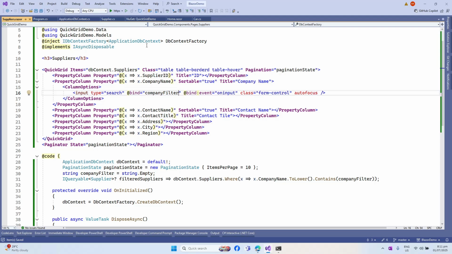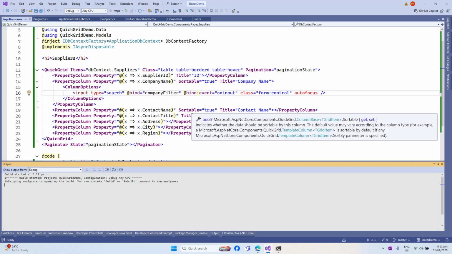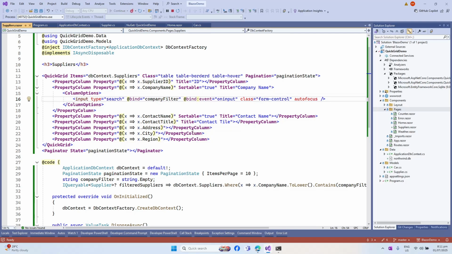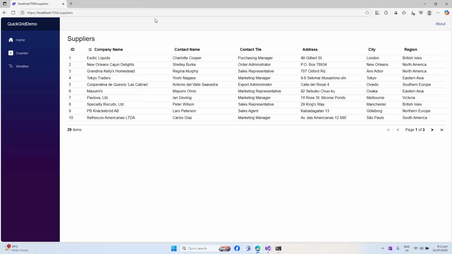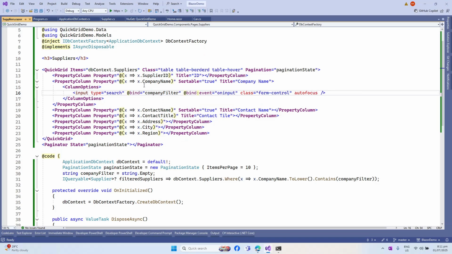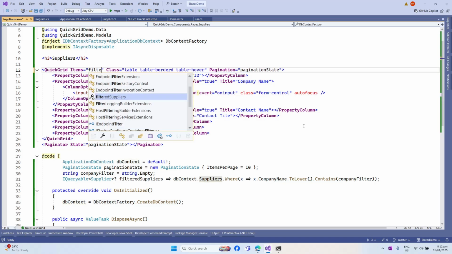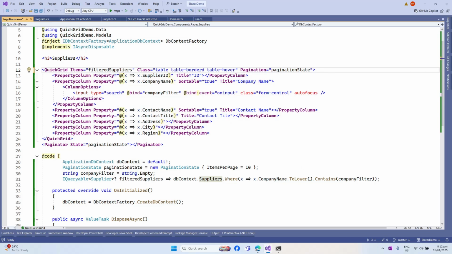Let's try this one out. Let's run this one and head on to our suppliers. Now we have our option here to filter by company name. So let's say Pavlova. We missed something also. Let's close this for a sec. We forgot to set our items, the new source for our suppliers, which would be the filtered suppliers. That should fix our issue.